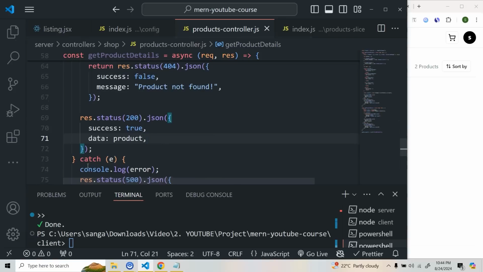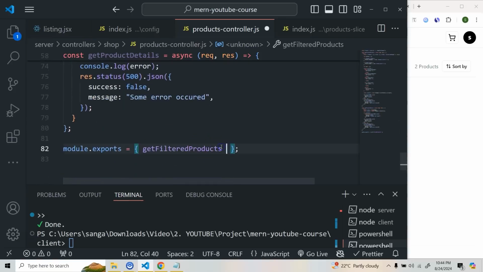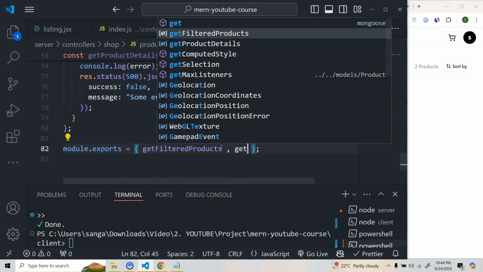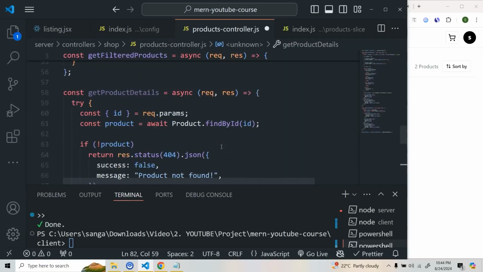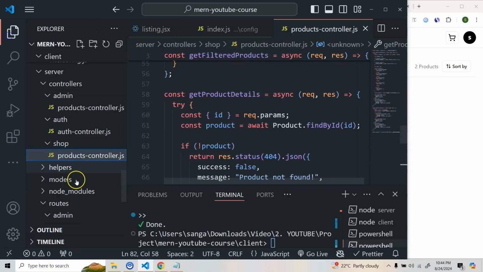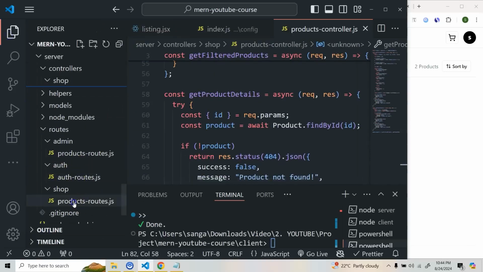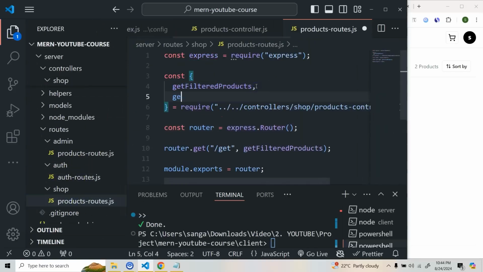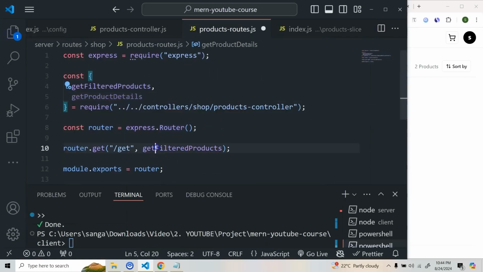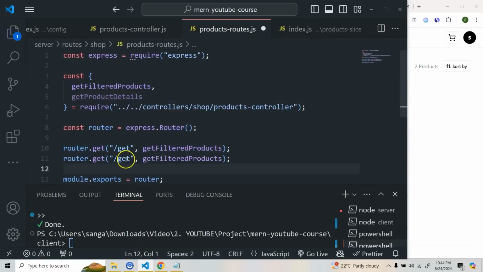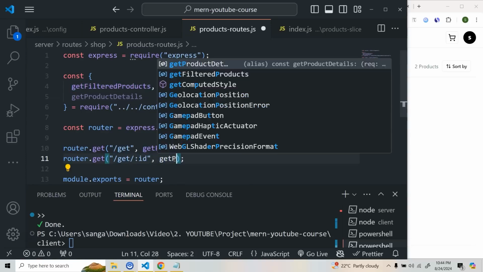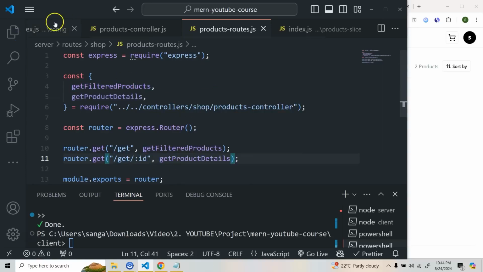That's it. So this is done. Now let's pass it here. So we'll do get product details, right, save it, and let's go to our routes. So we have a shopping routes, so we'll get our get product details, and now I'm going to do get, and then we are going to pass an id, and this will be get product details. Awesome. Now this is done.